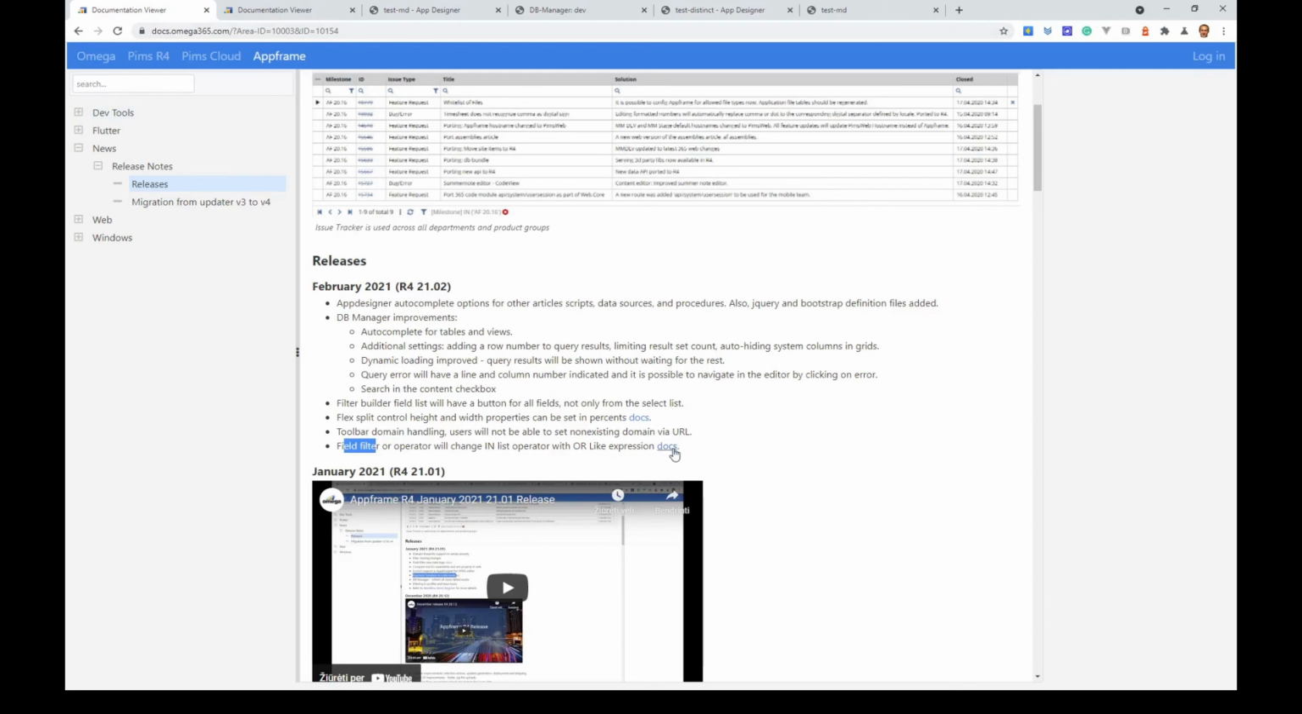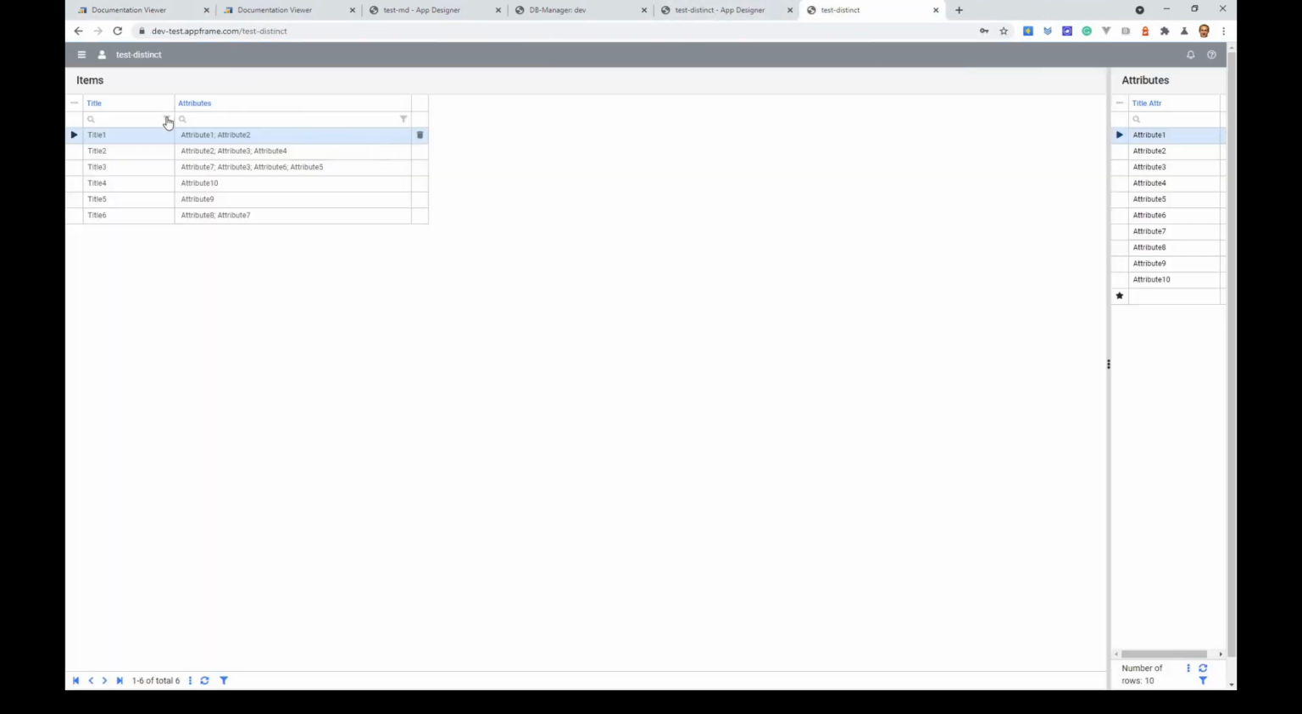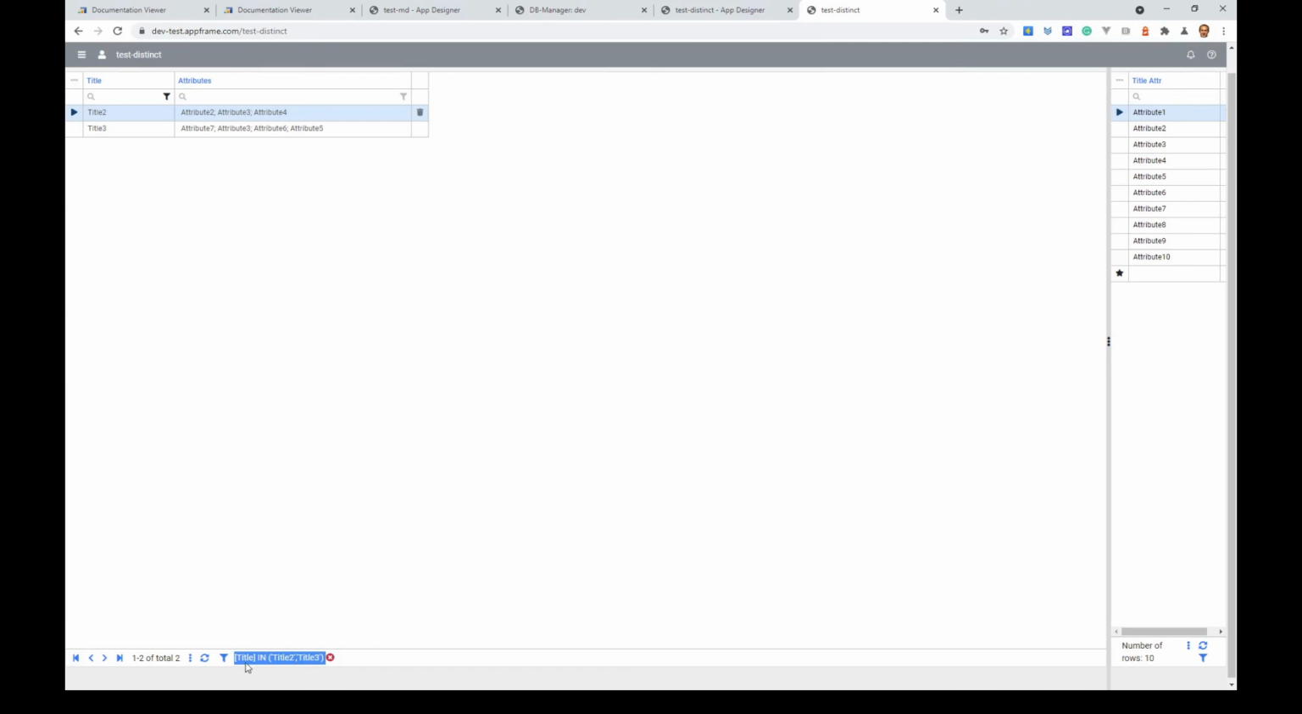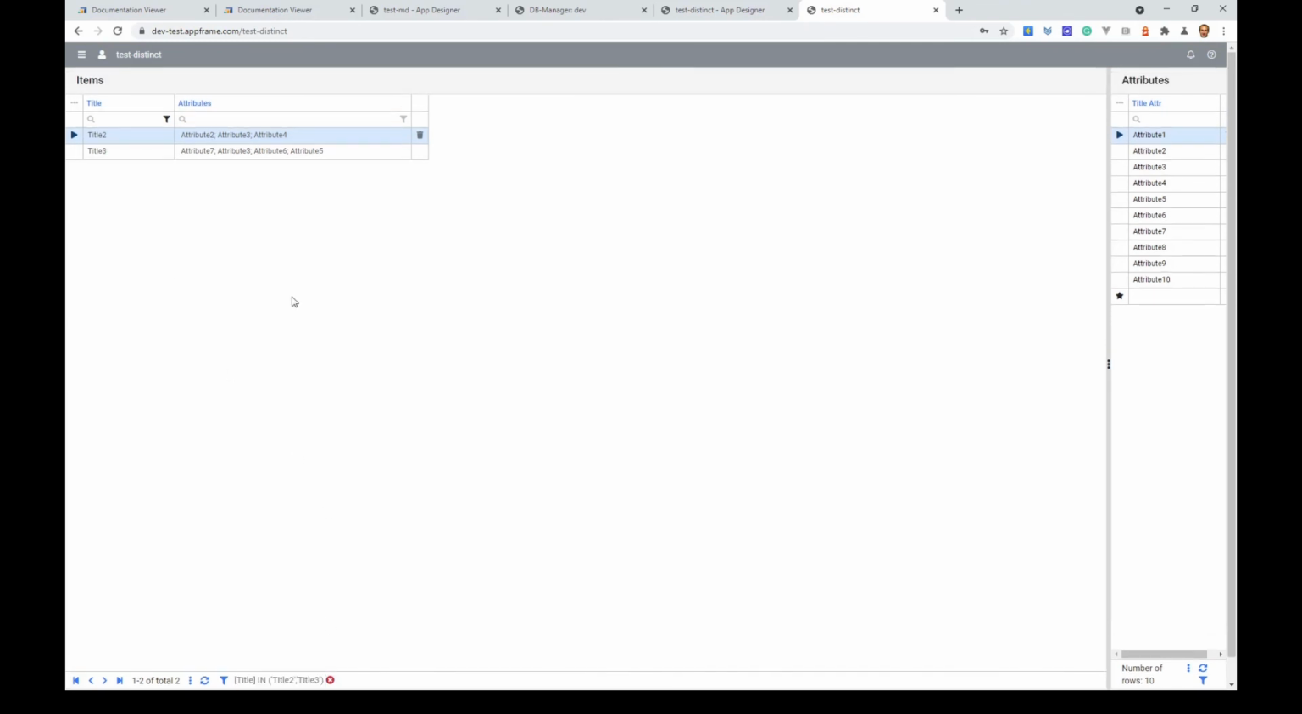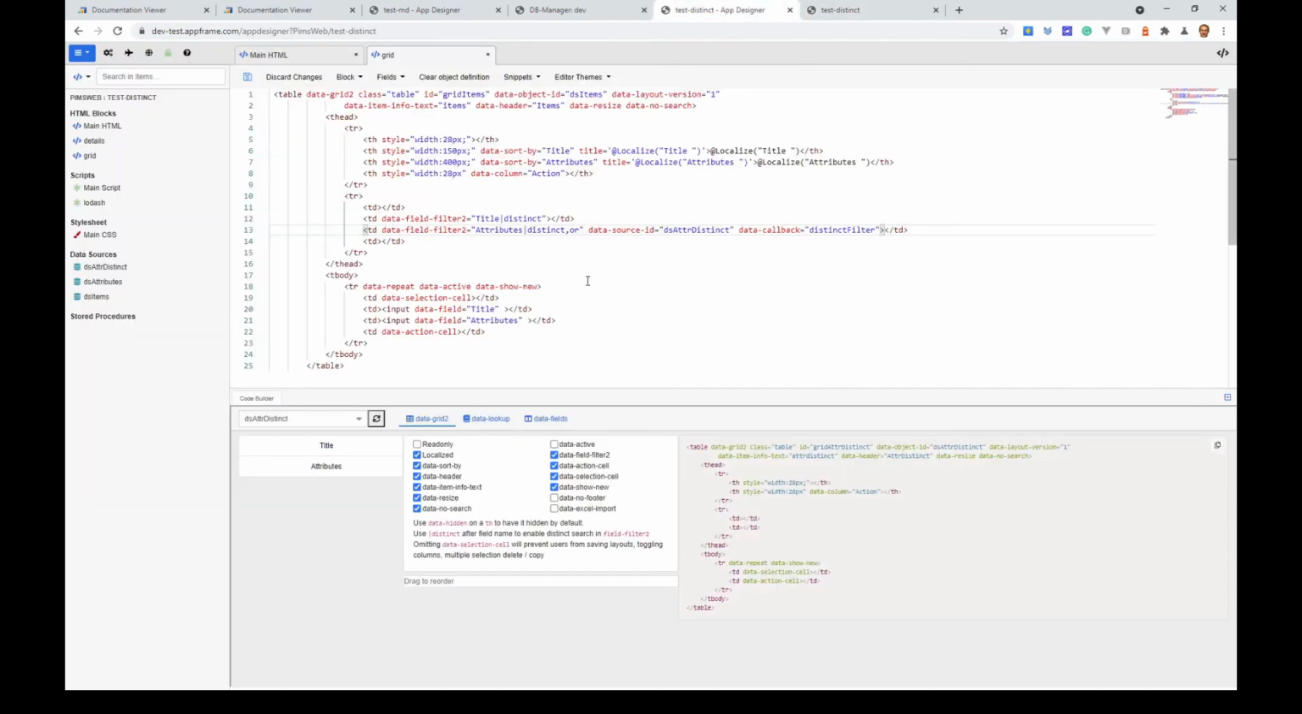Let's move on to field filter and OR operator changes. You can read about it more in the documentation, but the main idea is that typically a distinct filter is using the IN operator. So if we do it like this, it will create a filter string which is title IN what we selected. If I have defined this OR thing, you're aware of this data source ID. I presented it in a previous release, that you can have a different data source to show different distinct lists.